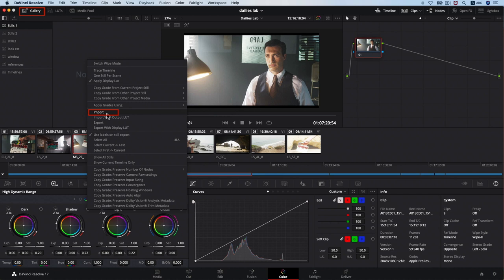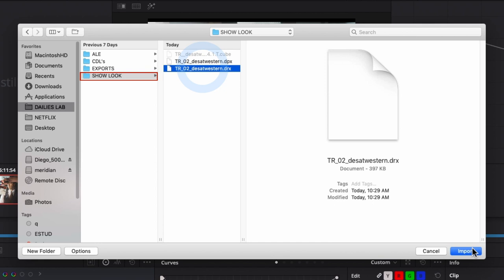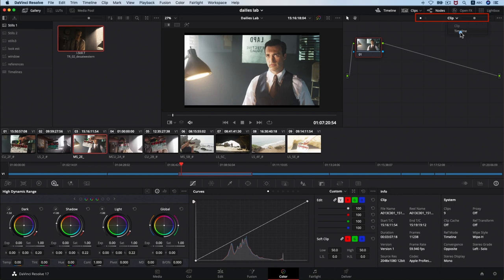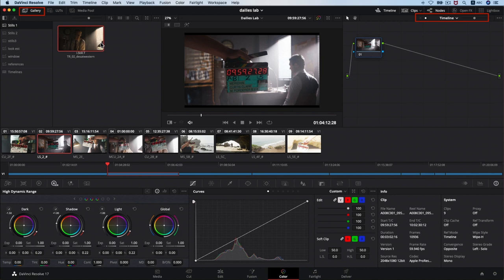In the pop-up windows, let's search for the show look DRX. Then, in the node window, move from the clip mode to the timeline mode and type Alt-S on the keyboard to create a new node. Now, go to the gallery and right-click on the recently imported still and select Apply Grade.